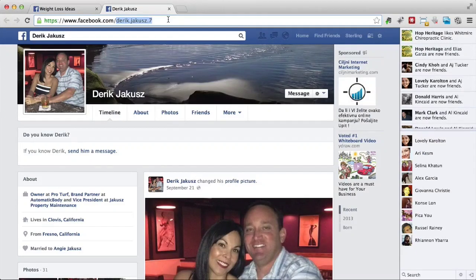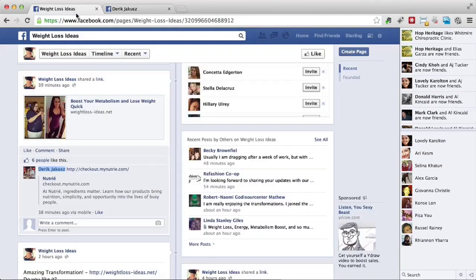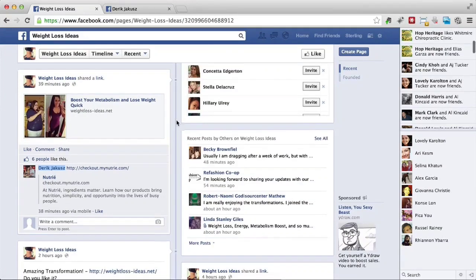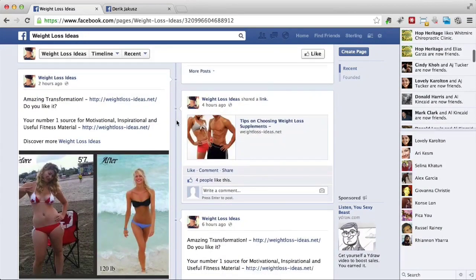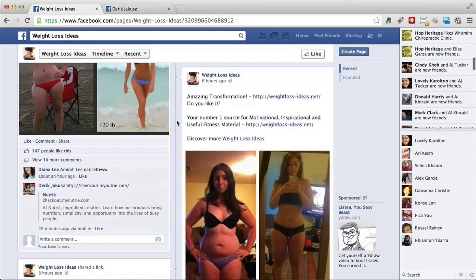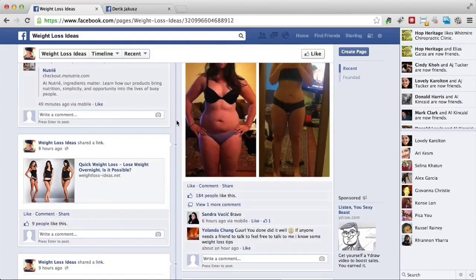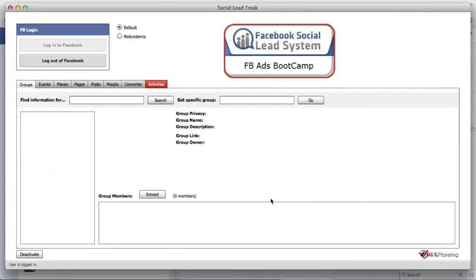We can specify exactly which people we want to target. That's really the powerful thing about Facebook custom audiences. Now, if we were to do this manually, it would take us a very long time. It would be very time consuming. You would probably have to spend your entire day to grab like 200 people. But with the help of a tool like Social Lead Freak, we can automate all of these.